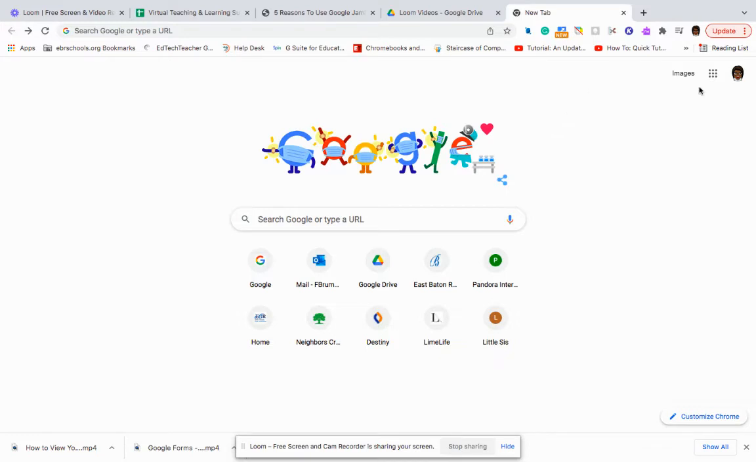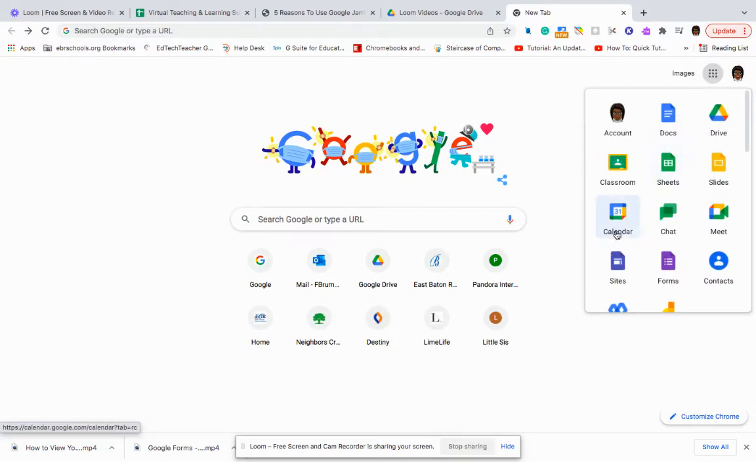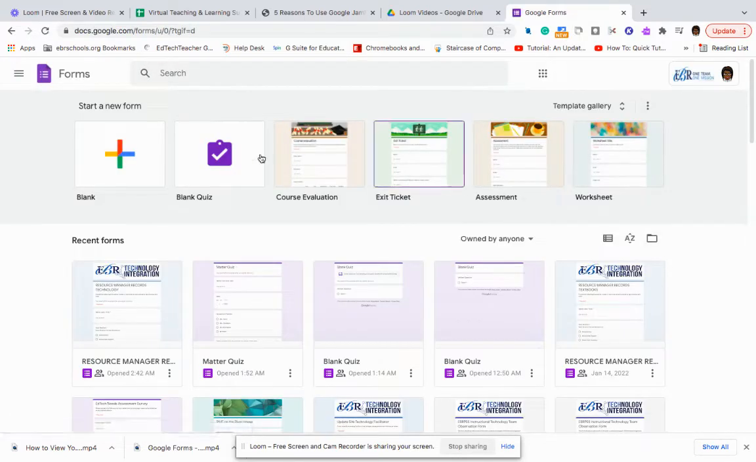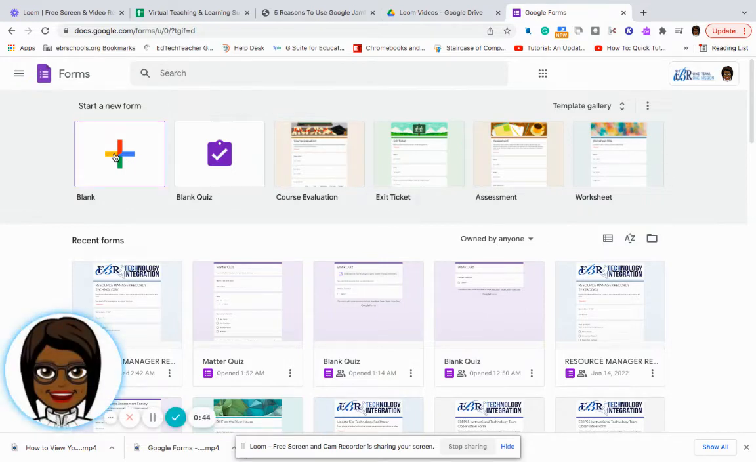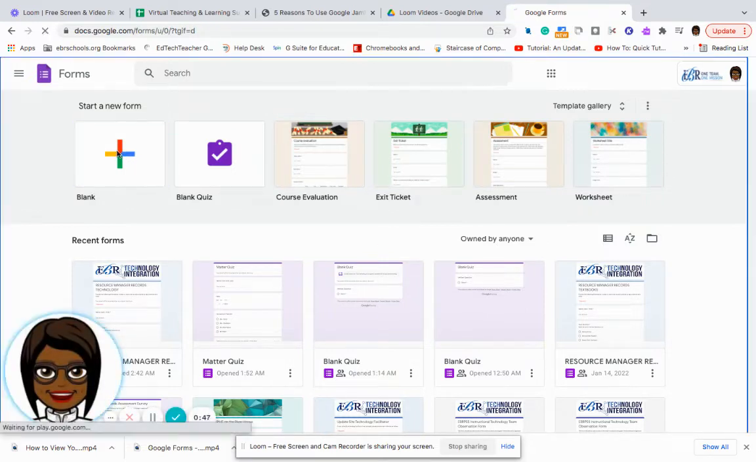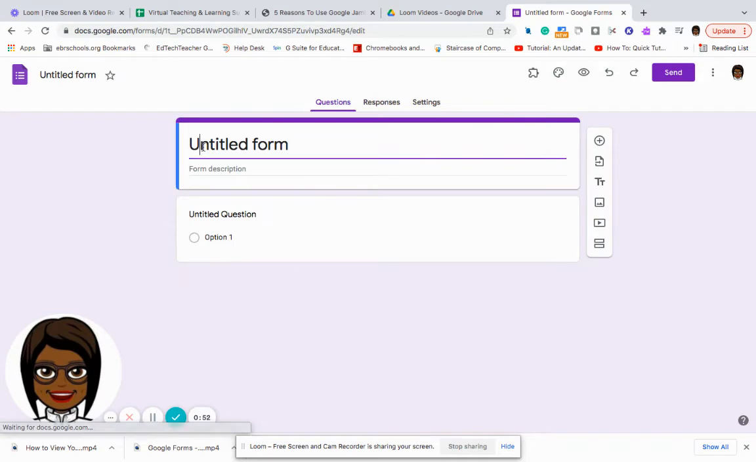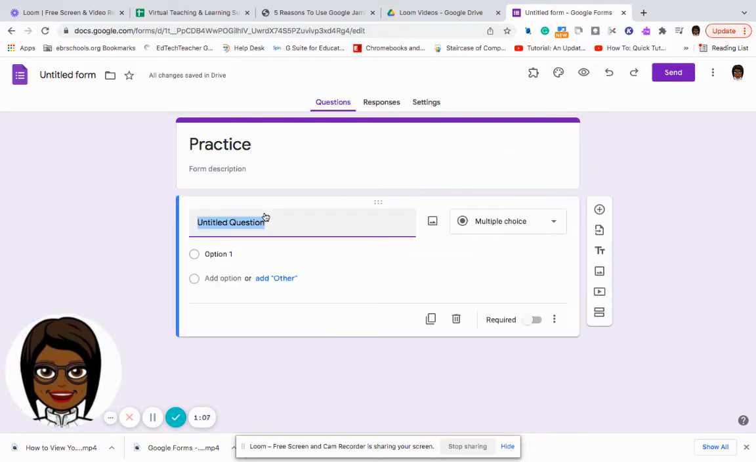app. So we will go to our handy dandy waffle, click on it, find our icon for Google Forms. We will click there. And so we are going to go to our familiar plus sign so that we can create a new form. I will give my form a title, which I will title Practice. And so the next thing that I will do is I will come down to the first question type.